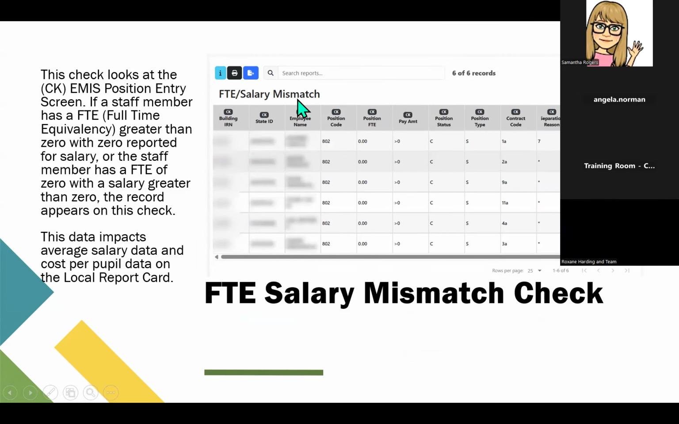So the FTE salary mismatch check, that was one of those ones that was on that drop down that we just looked at. It looks at the position entry screen, which again is that CK record. If a staff member has a full-time equivalency, FTE, greater than 0, but has 0 reported for their salary, or the staff member has an FTE of 0 with a salary greater than 0, it will appear on this check. You can't have one without the other. If you're working, you're going to get a salary. If you have a salary, you should be working. This data impacts average salary data and cost per pupil data on the local report card.